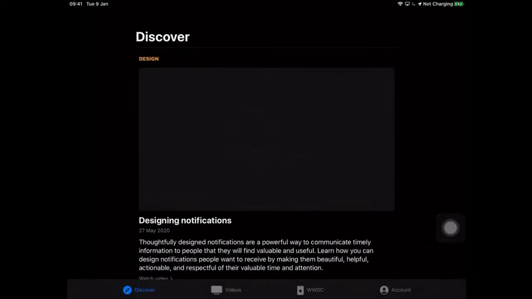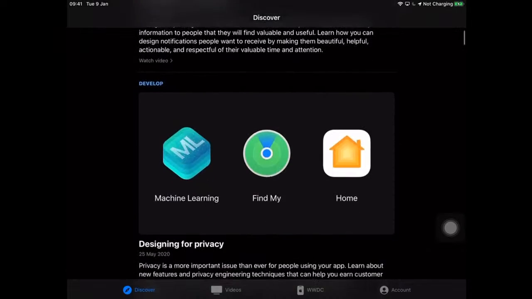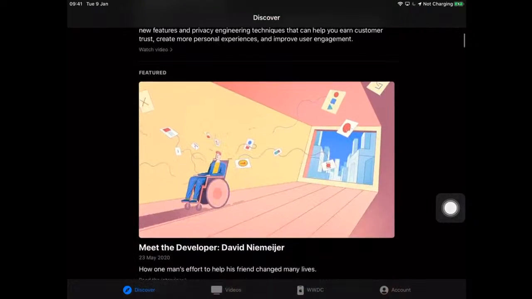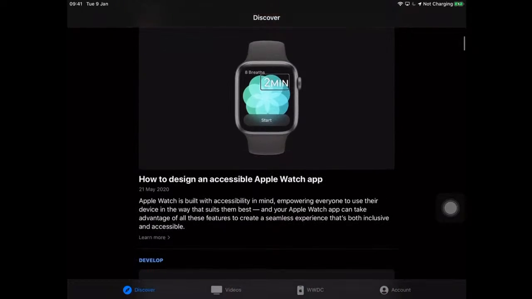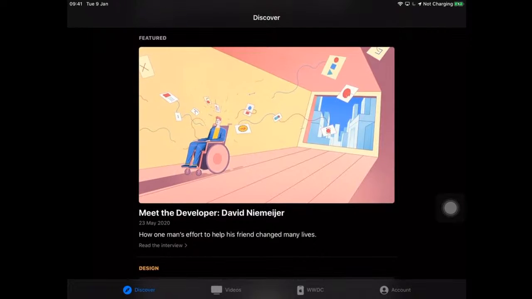I'd like to help out, especially these guys, so we'll automatically send data usage to the guys. And the very first thing we're going to see is some interesting articles they've written about maybe designing your application. In this case, it's designing notifications. We have articles about machine learning, Find My, the home framework that they've designed for privacy. Some interesting and pretty inspiring interviews with developers, like this one here.